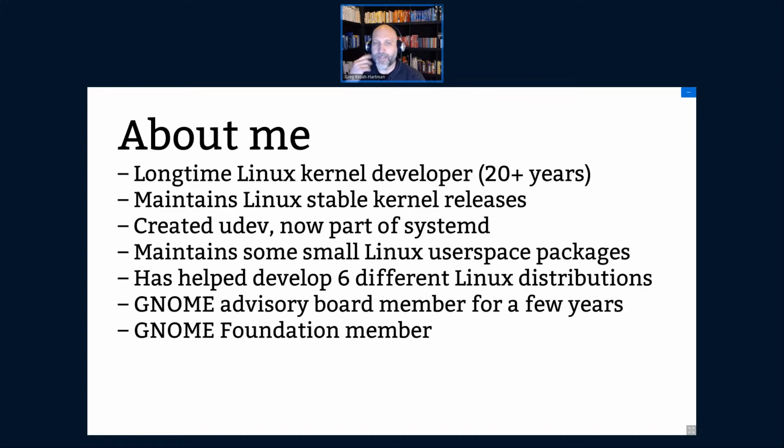A little bit about me, since I wasn't introduced. I've been a kernel developer for way too long. I used to be an embedded developer before that. I maintain stable kernels. I have done a lot of user space work, but at the low level, and I also maintain some user space packages. I will make fun of GNOME later, but let me tell you, I have been on the advisory board for them for many years, and I'm still a foundation member. And I've worked on lots and lots of different distros.